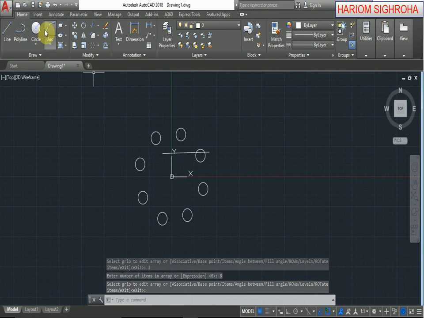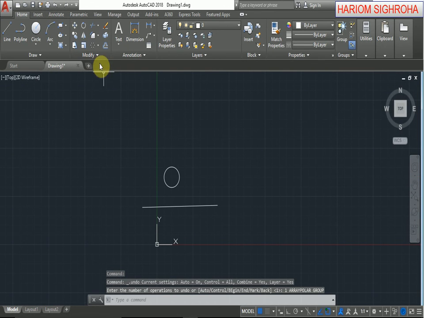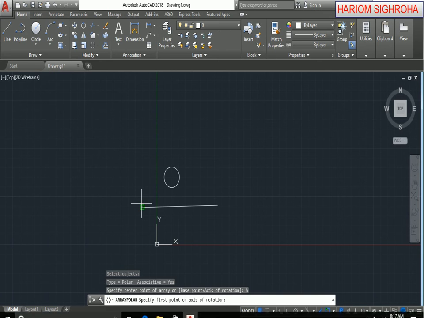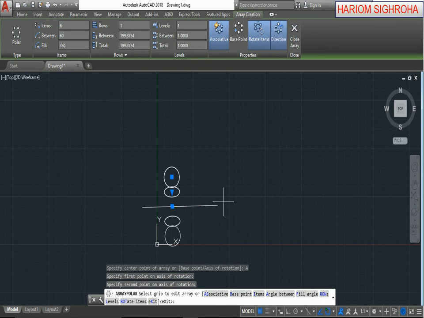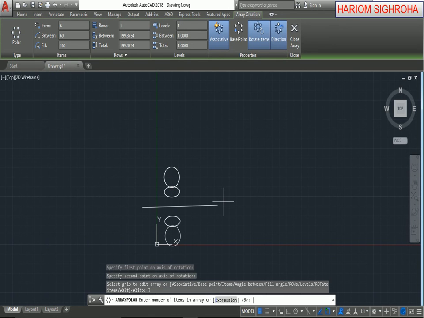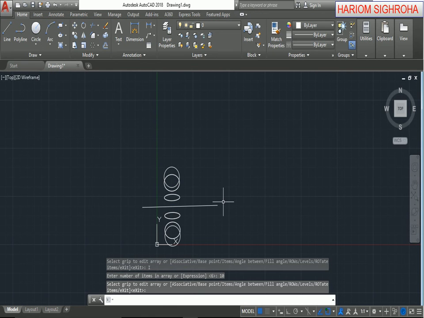Now let's use other methods of the polar array. Select object, right click. Now the axis of rotation, you can select with the mouse or type A and press enter. Now the first point of the axis of rotation is this, and the second point is this. For number of items type I, enter. The number of items we give here is 10 and press enter and again press enter.